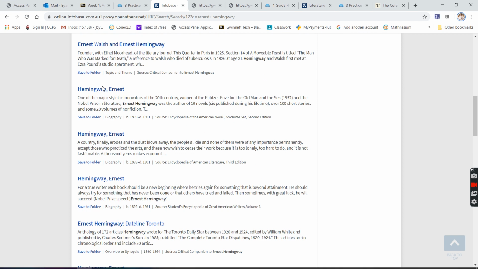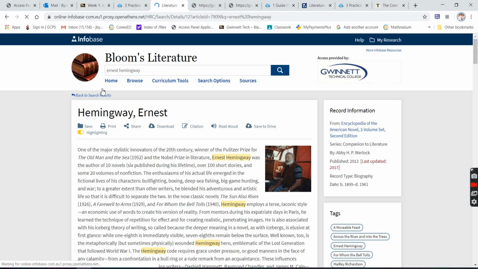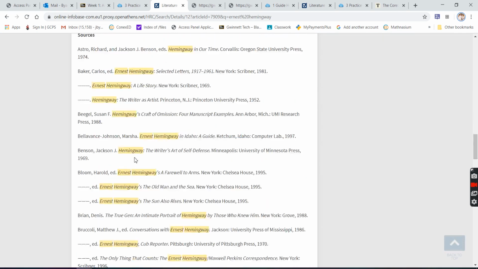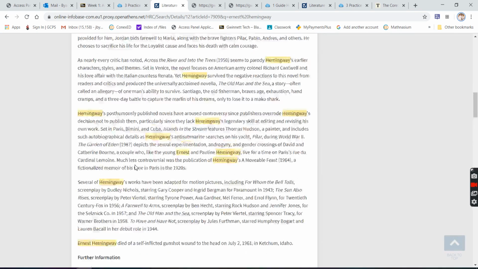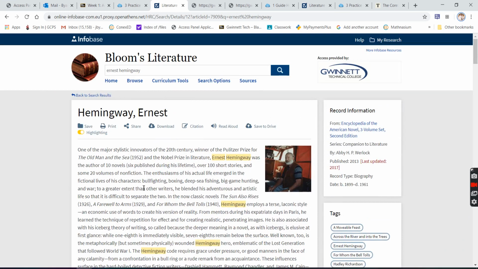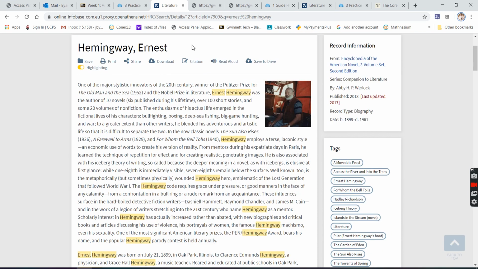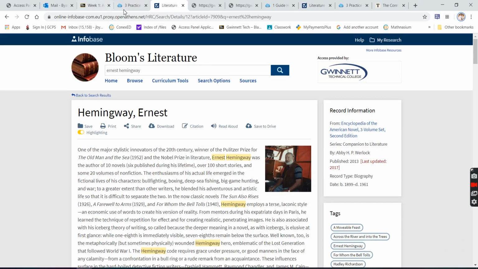So it tells you biography. Click on it, read it. There's no quiz over it. There's no way to really prove that you did it other than turning in the assignment. So read as much of it as you want. Learn something about Hemingway. So there's that guy.